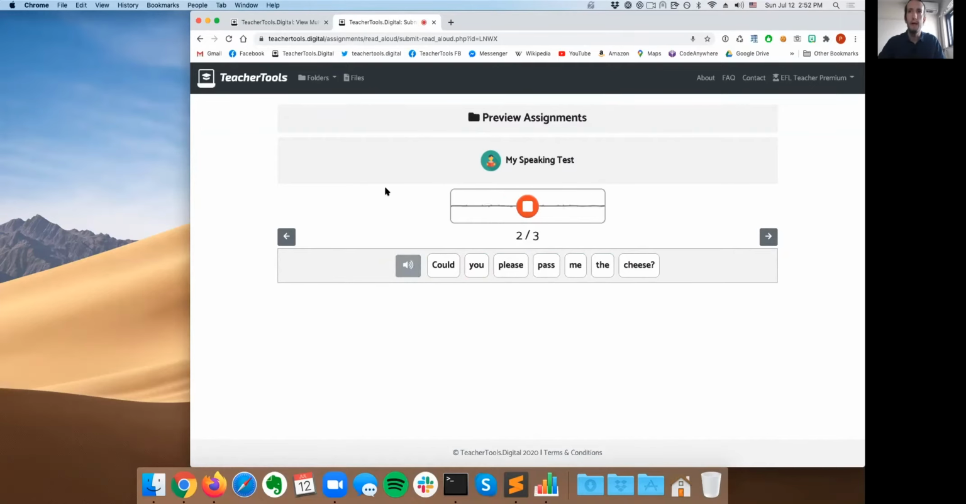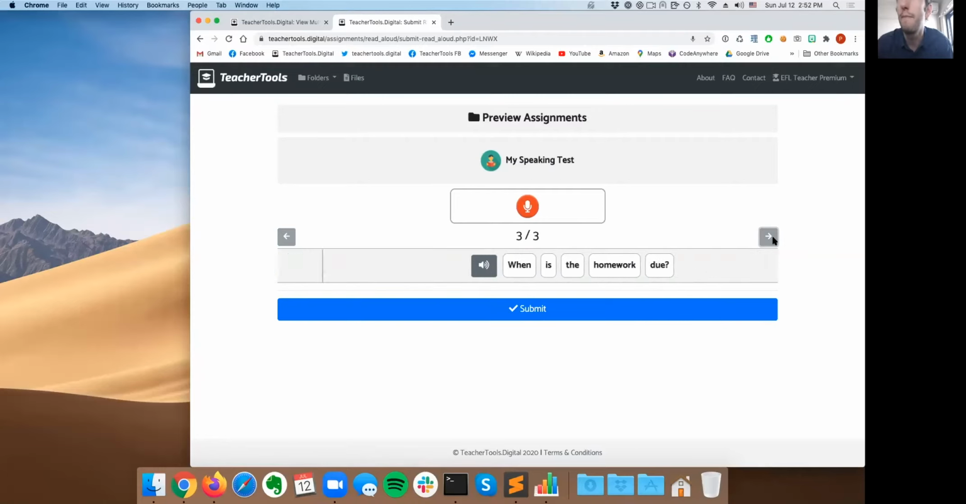Could you please pass me the cheese? Okay, and the next one. When is the homework due? So this activity is actually quite forgiving.